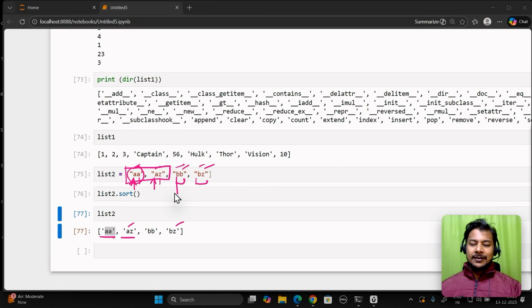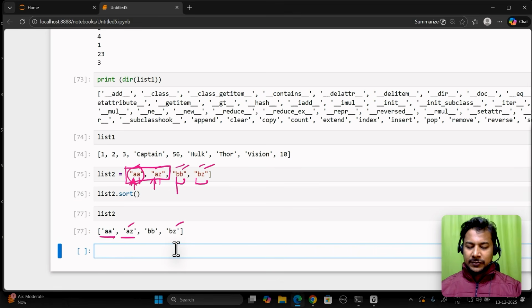So in this way, the sort method sorts the elements. Consider you want to sort in reverse order. List 2 in the descending order.